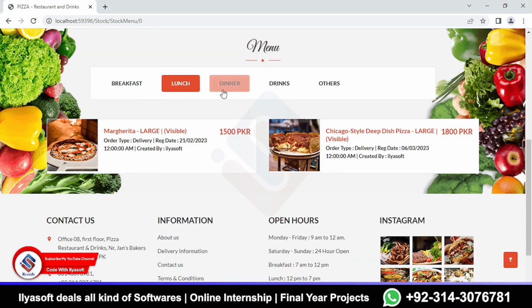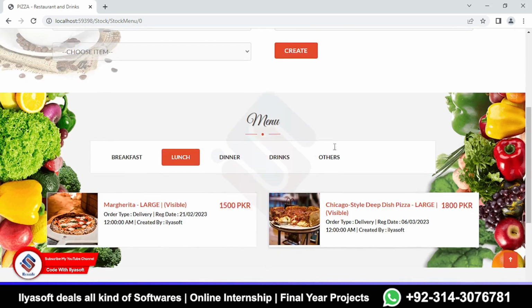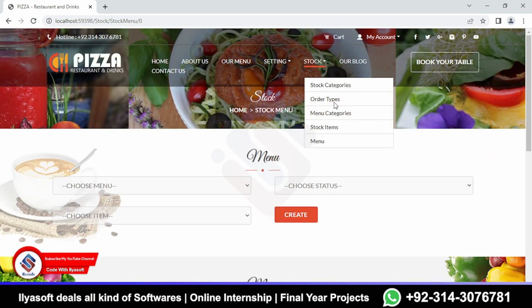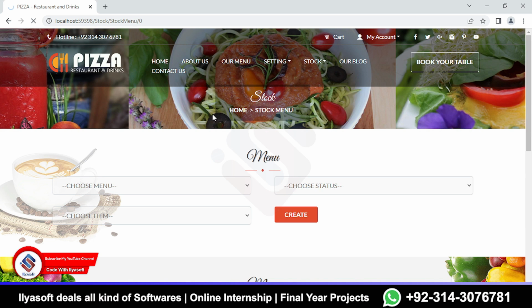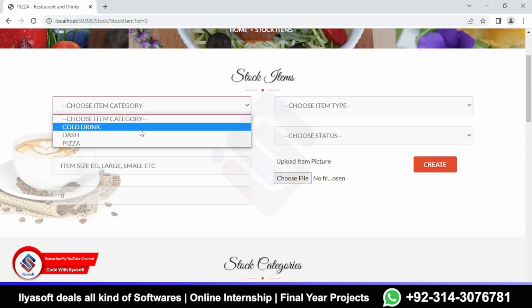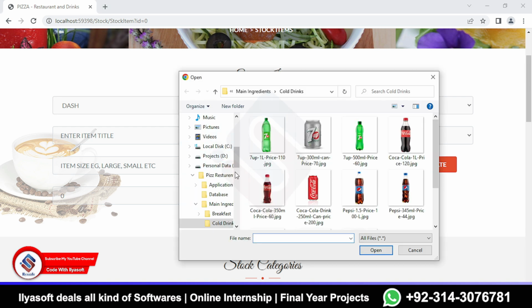First I am going to add items to the stock, and then I am going to add these items inside the menus. So first you need to go to your stock item, and in stock you need to add all these items which you downloaded in the folder. So I am going to add some dishes here from the file which is downloaded.